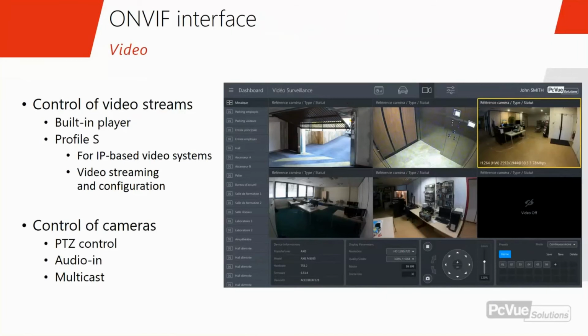And this profile is specifically designed for IP-based video systems and allows to manage and configure video streaming. And in PcVue, we will have a built-in player for the ONVIF interface for video streaming and control.